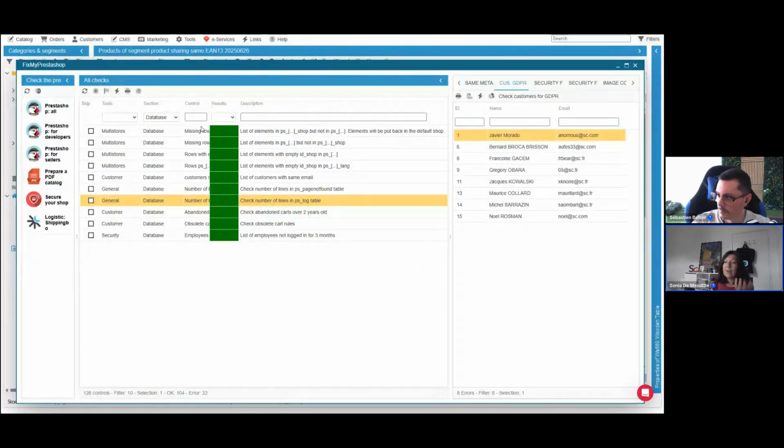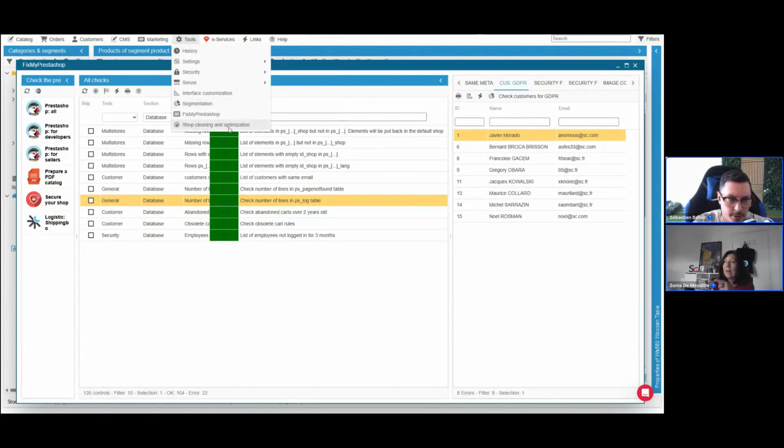So again, do scan those controls, and you probably will have some errors, because it's binary, so it's green or red. It's not an error as such, but we're going to be showing you how much log you have in your database, and you can remove them from your database as well. It will not be within your Fix My PrestaShop, although you will see the information there, but there will be a link to the other tool that you have, which is under the tools menu, Shop cleaning and optimization.